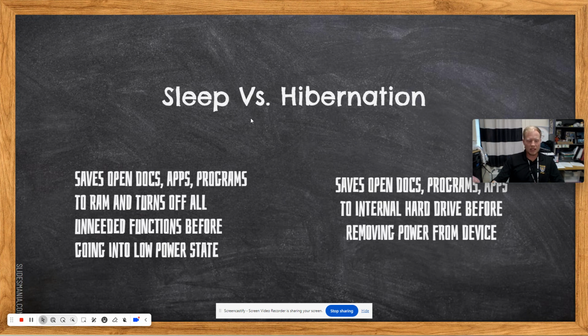All right. Sleep versus hibernation. Your computer generally has two modes. It will either have a sleep mode or a hibernation mode. Now, what's the difference? Before a computer goes to sleep, it generally will save the documents, the apps, everything running, and it saves it to RAM and then turns off everything that's not needed. However, hibernation mode is essentially powering off the device. When it goes into hibernation mode, it saves all of those open programs and documents to the hard drive before power is removed.